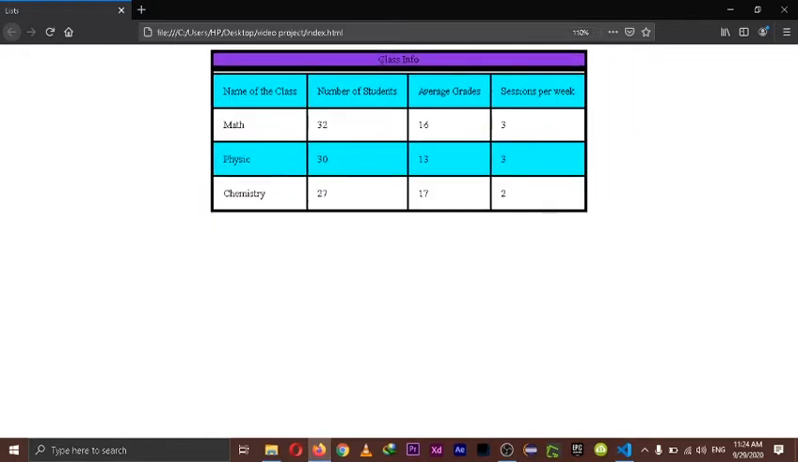Now let's zoom out a little bit. First of all, we can see that on top of our table, we have the name of our table, what it's about, and it says class info. Or I guess we should have used classes, but anyways, class info, and then we have the very first row, which we display. In the first row, we want to display the things that are going to be given value in our other rows. So for example, we have name of the class, number of students, average grades, and sessions per week.